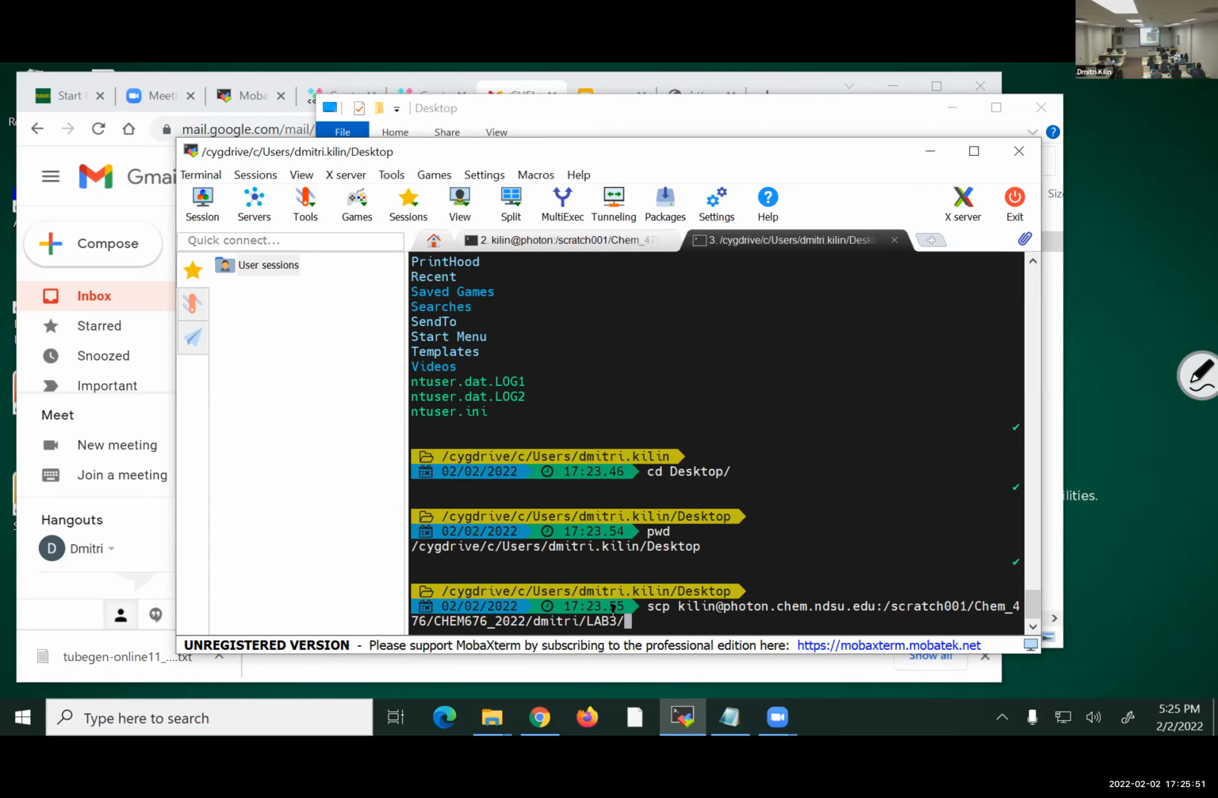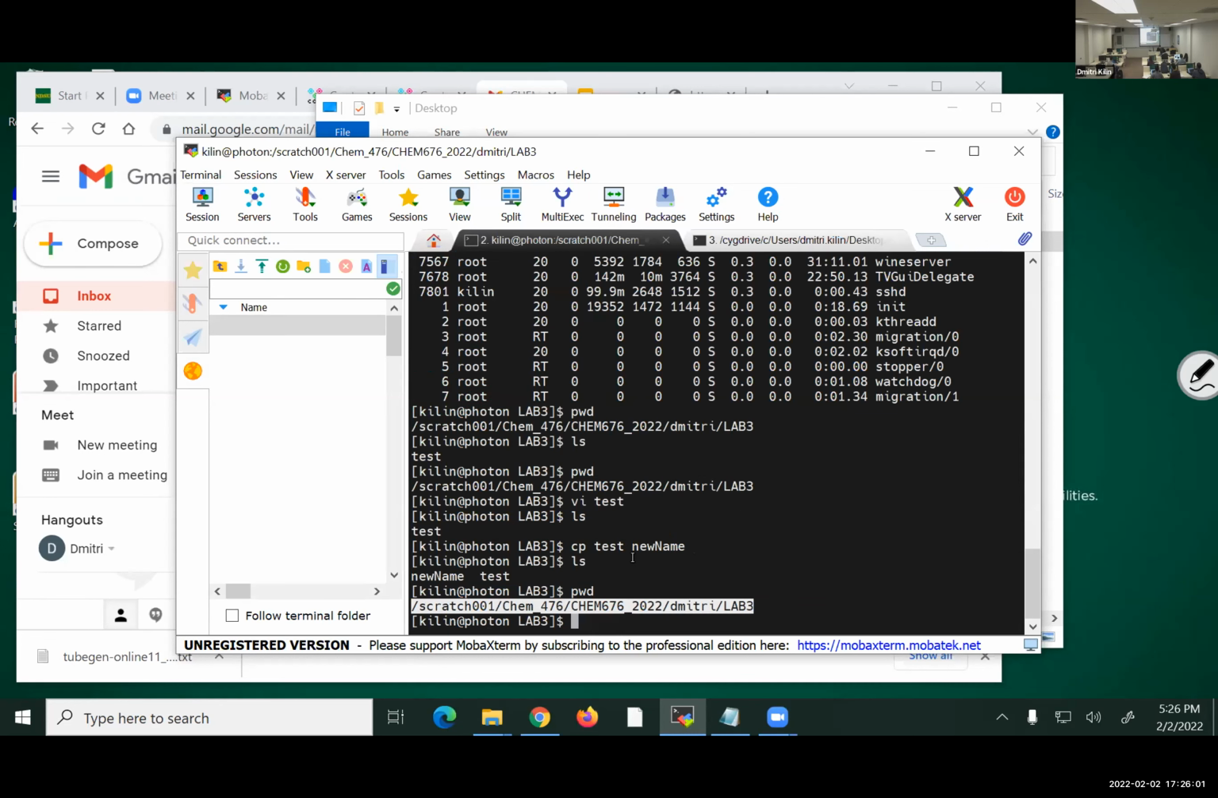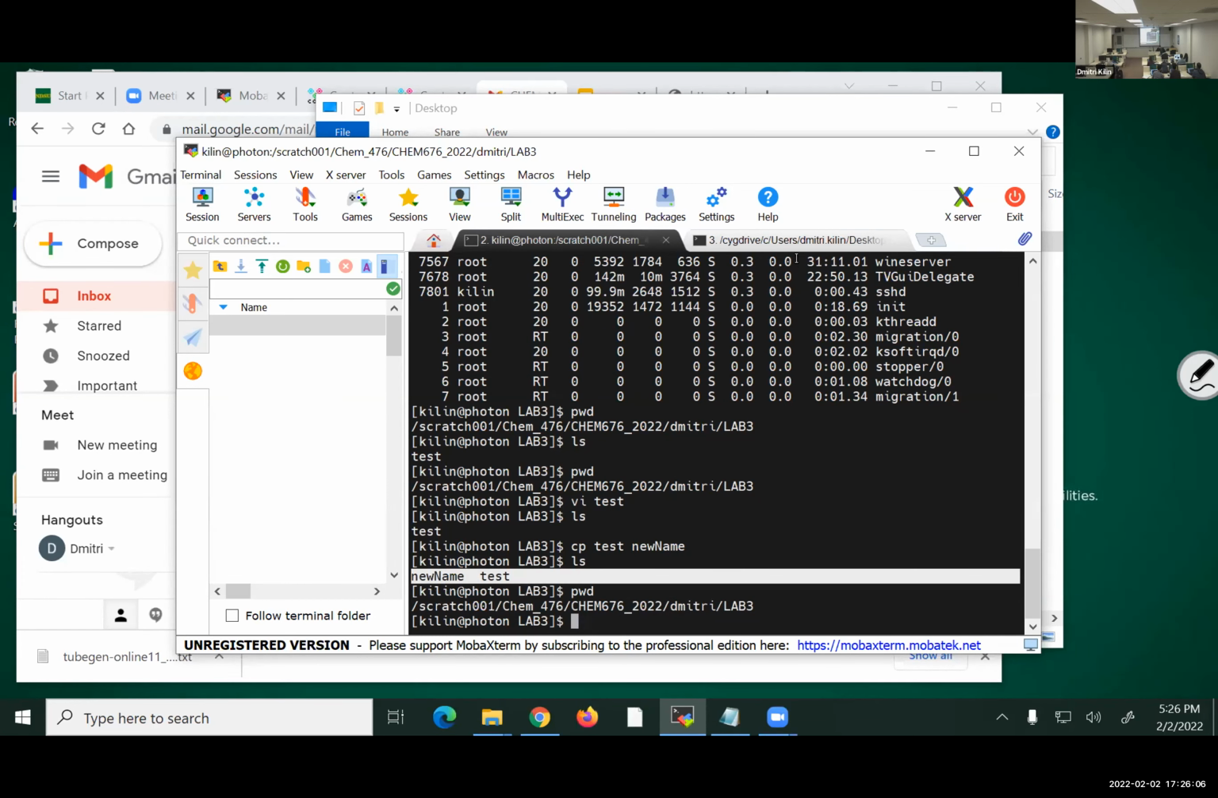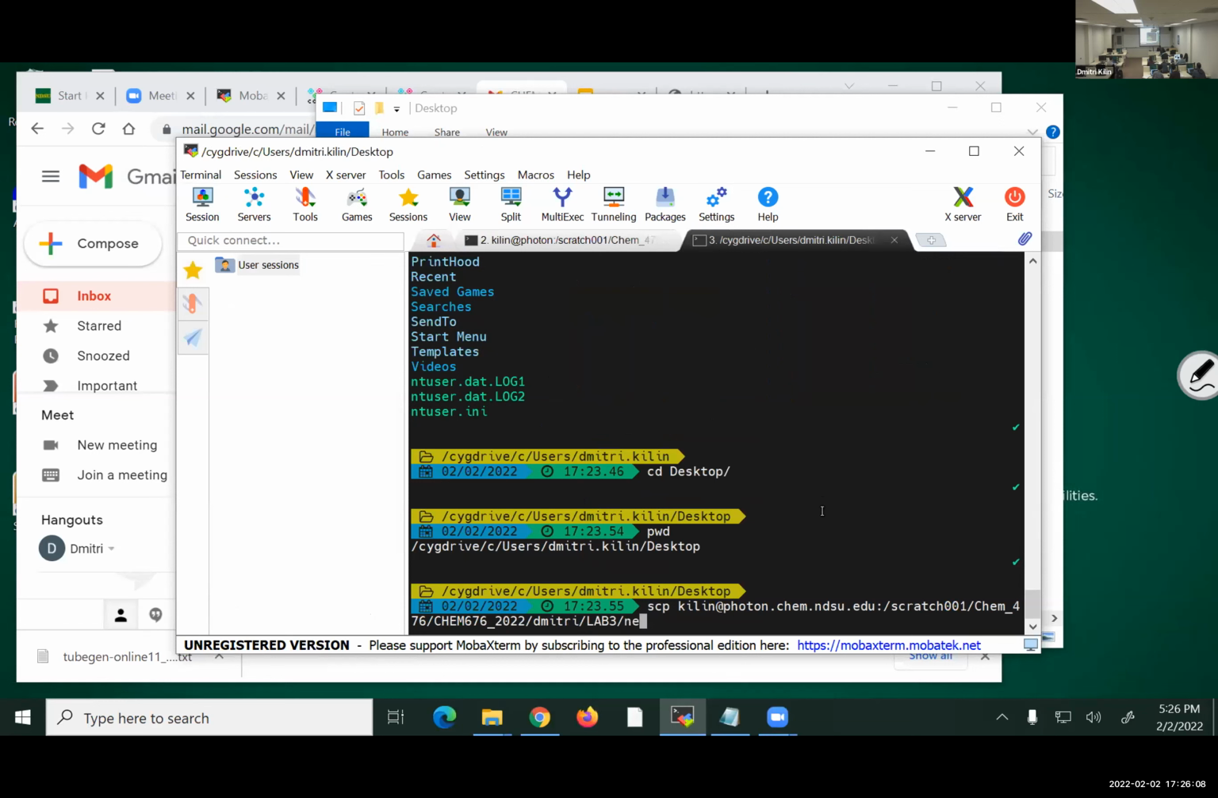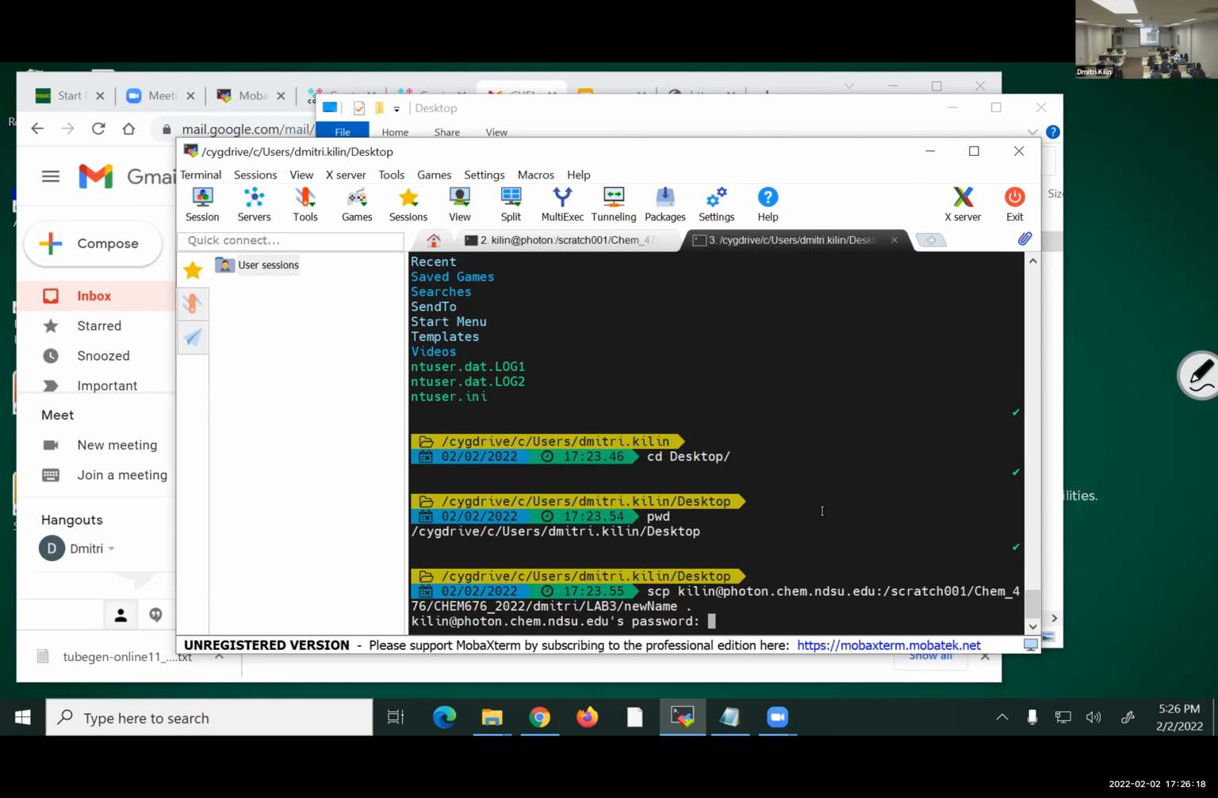And then I can type the name of the file, like what was the file I want to copy. New name. I want to copy file test and file new name. New name space period and hitting enter. Now it asks me for a password and I'm typing the same password as if I'm doing connections from MobaXterm.